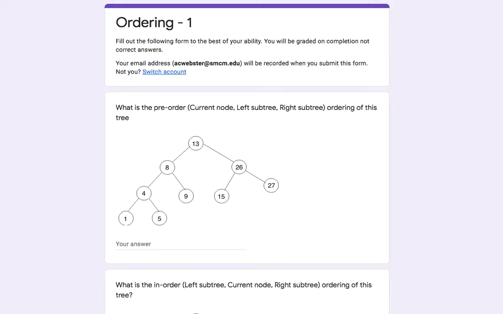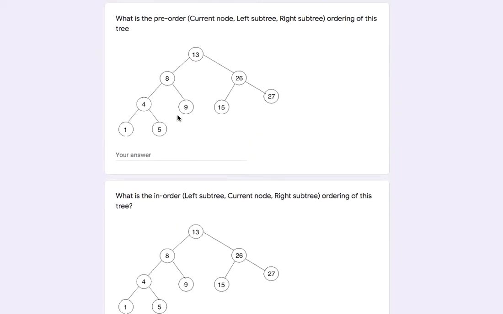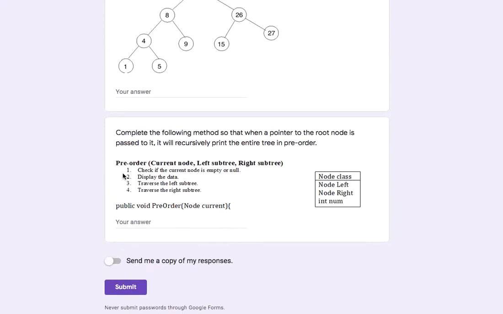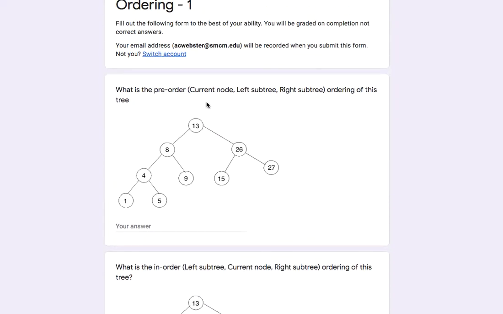Hello everyone, so this is the review for the first ordering worksheet that you're going to do. So this is going over the pre-order, in-order, and post-order of this tree. And then we're going to do the code for the pre-ordering, right? So let's look at this first one, pre-order. Remember that's current node, so the root, the left, and then the right.